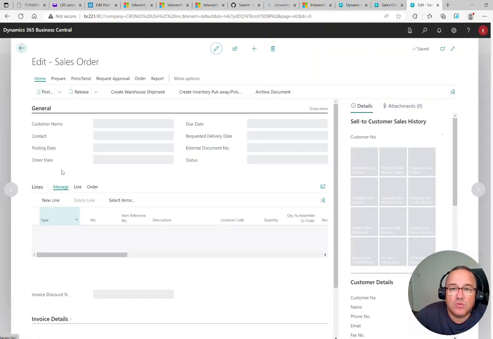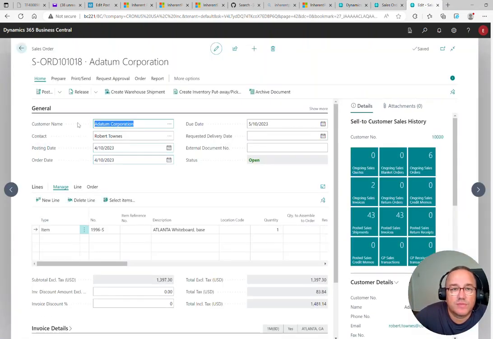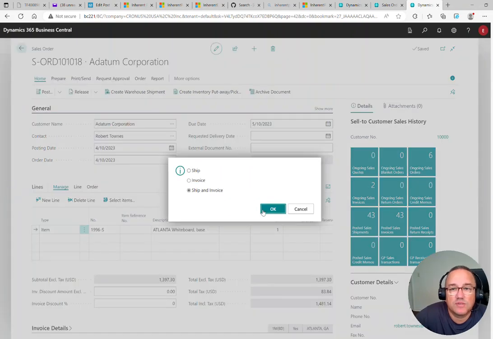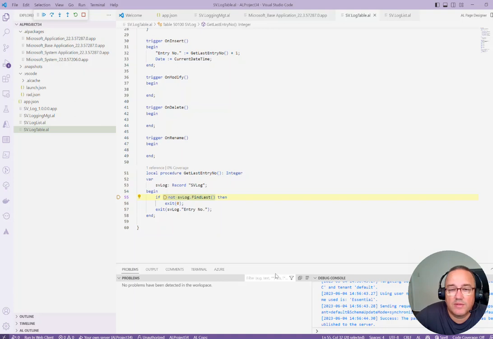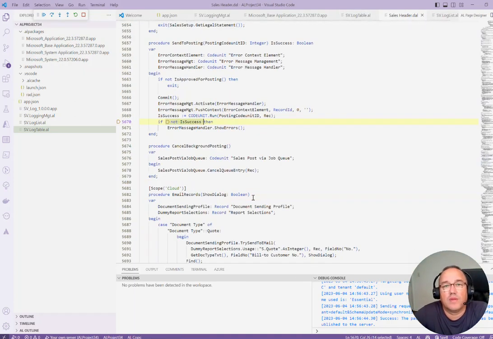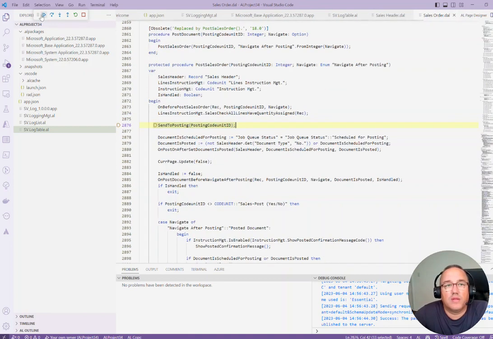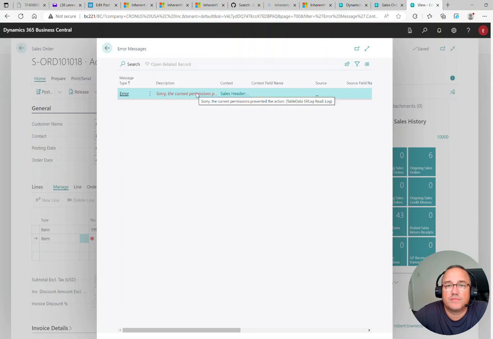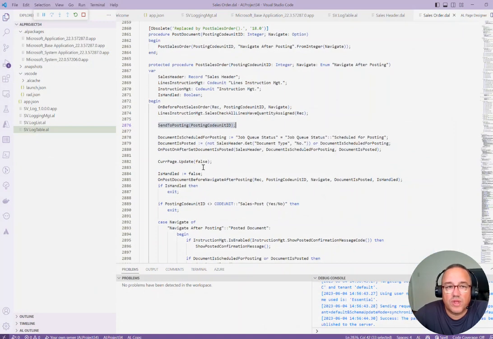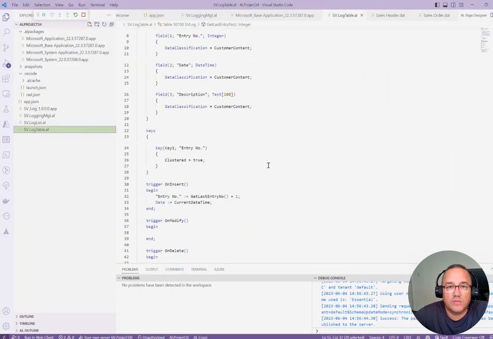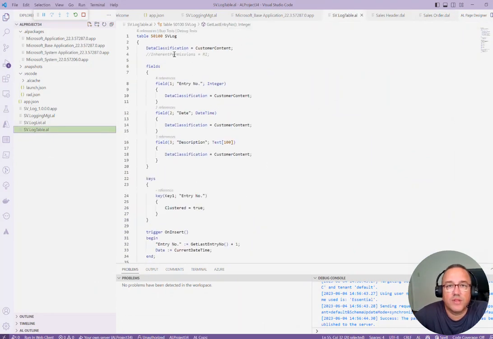Let's go to the last one. That's the one. Let's post. And the debugger stops on this line. And we get the error. Okay. So what did we do to get the error? Well, if you remember, I took out the inherent permissions. Okay.